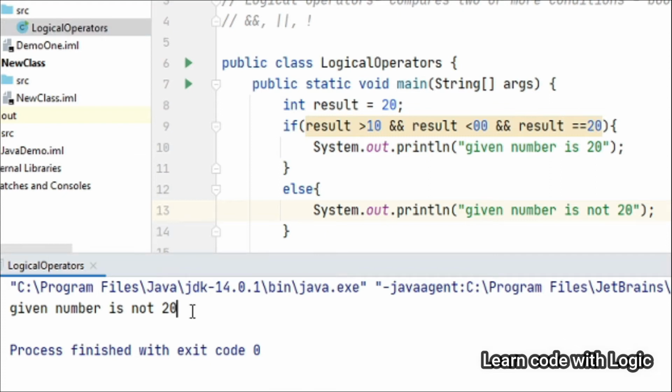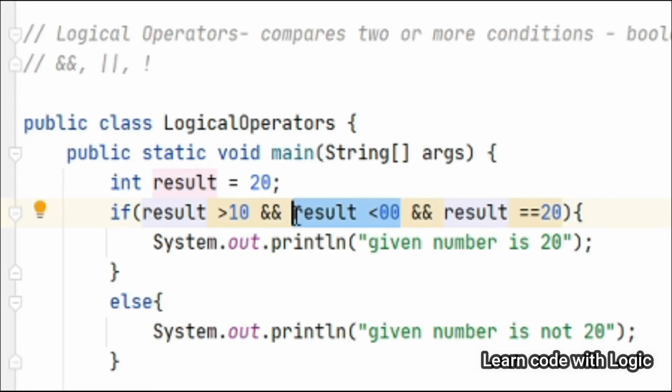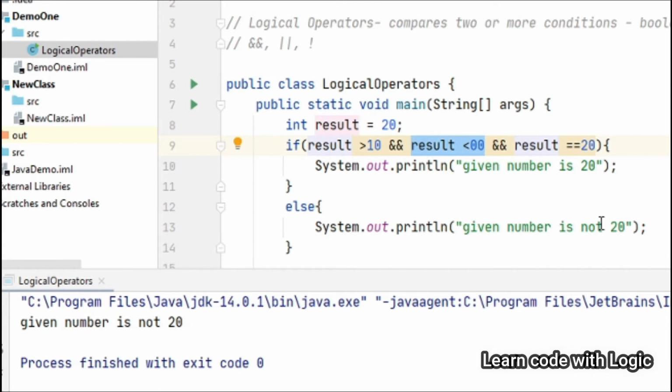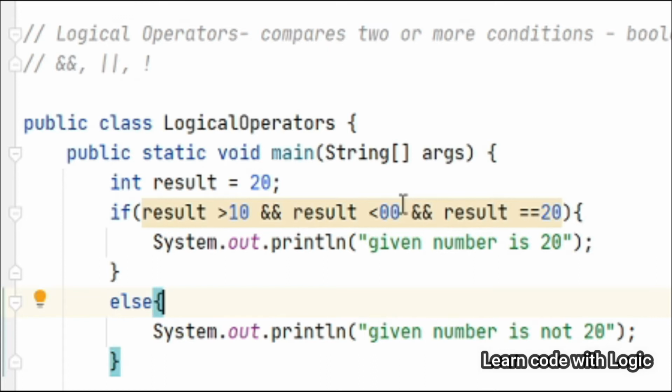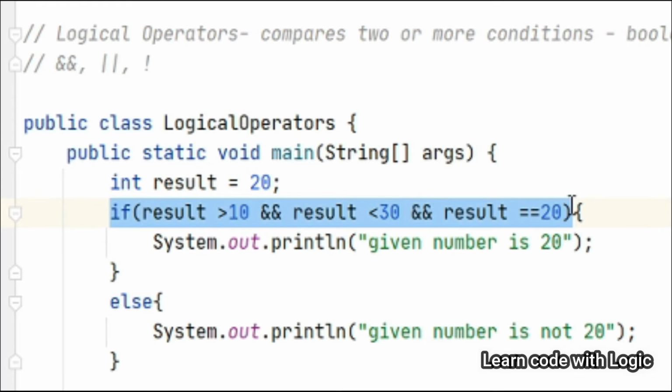So you'll get the output as given number is not 20, because look here, it fails the statement. That's the reason it's printing given number is not 20. Suppose you give this one as 30. Let's see now. Look, the given number is 20. So the AND operator returns true only if all the conditions are met.